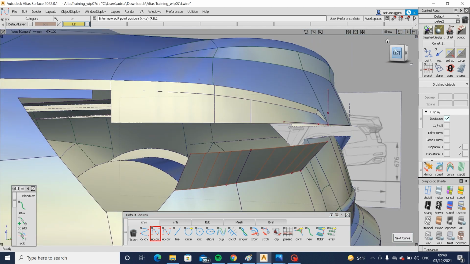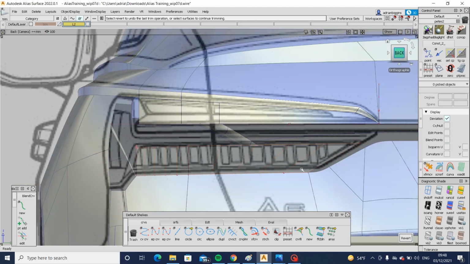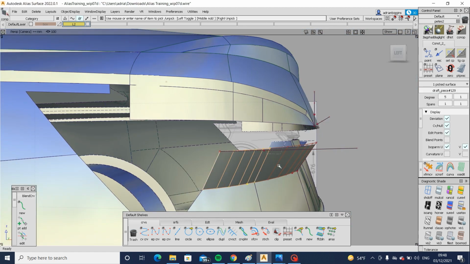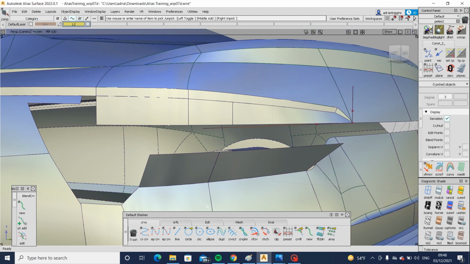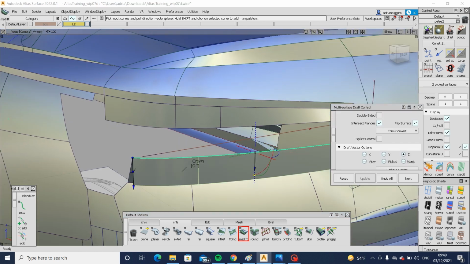It needs to be a bit more horizontal in side view. So let's just trim that. Project, trim, see what it does in rear view. Yeah, that's fine. Now we'll draft off of that. Up. Flip.